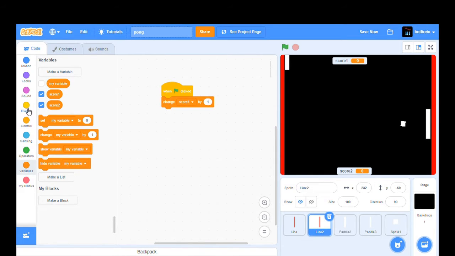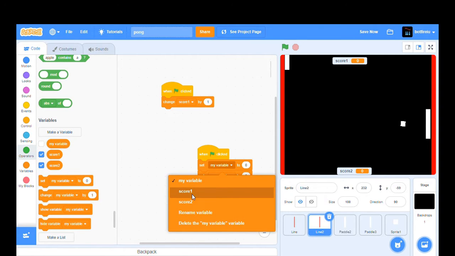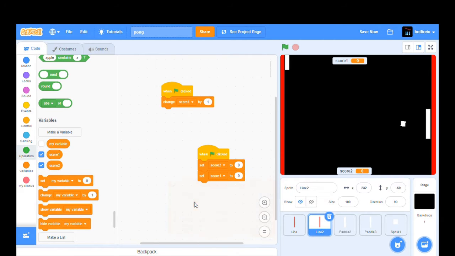And now we need this. One clicked. Set score two and score one to zero. Score one by one. Do this. Change score two by minus one. Let's see. Score one's going to be for him. Score two's for that. Now let's go to the line here.